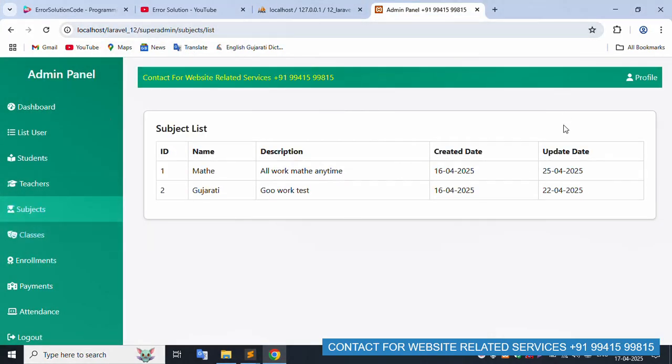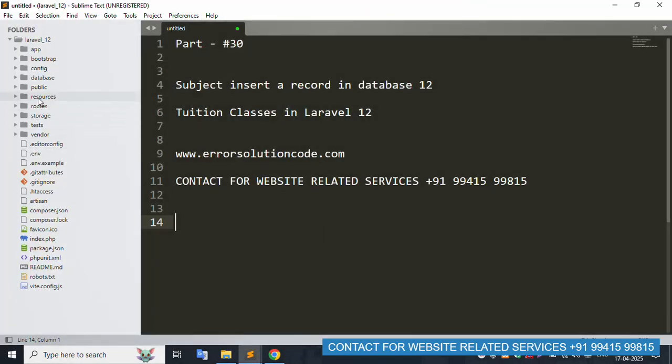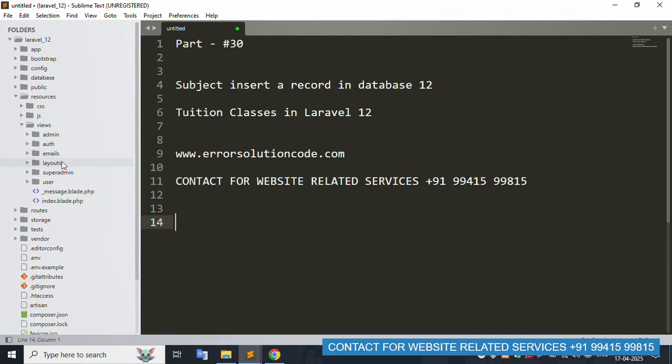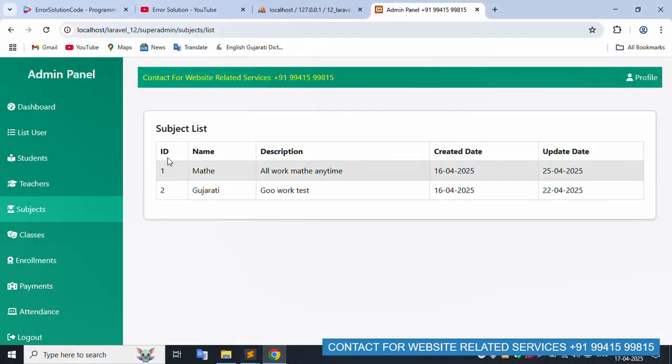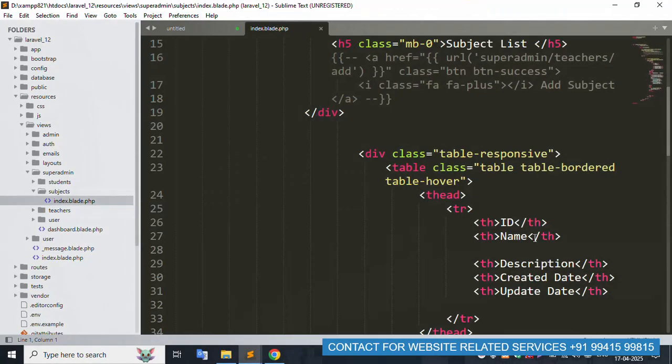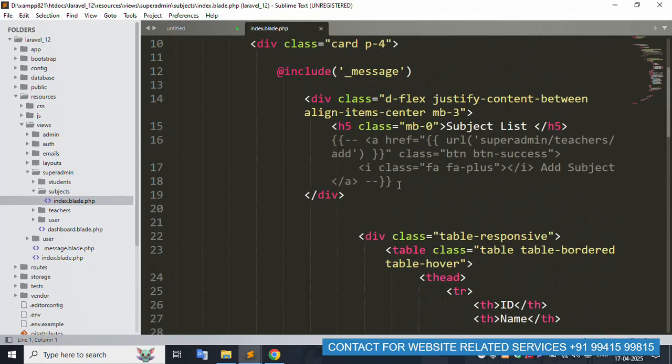Let's go inside subject. First of all, we will implement a new button. I will open the list file, the resource view, super admin subject, and inside it the index. Index means the list file. This is the list with id, name and description. Inside this list file the button is not available, so please write down this button.